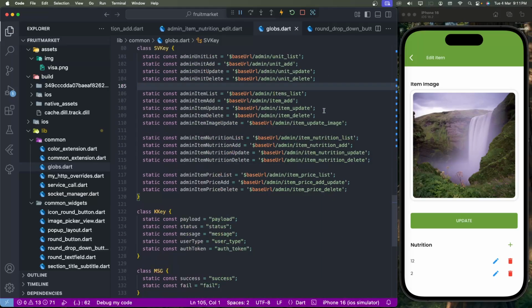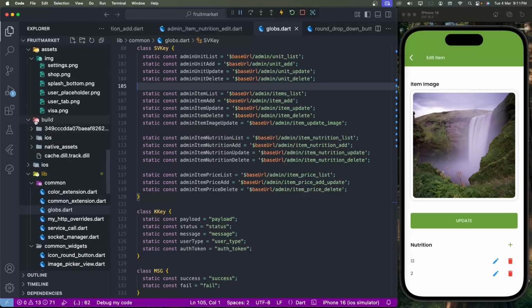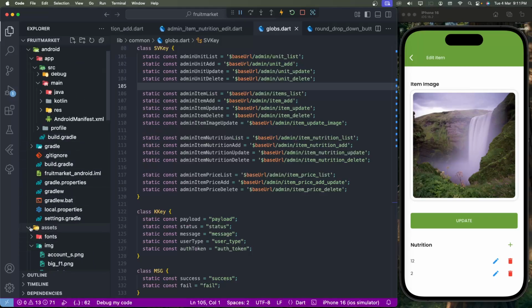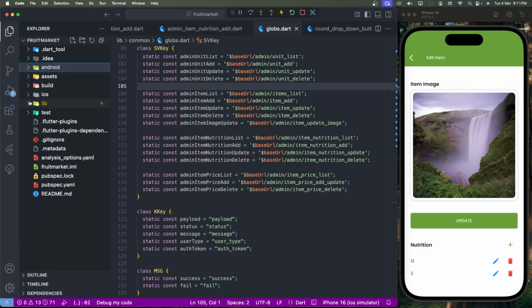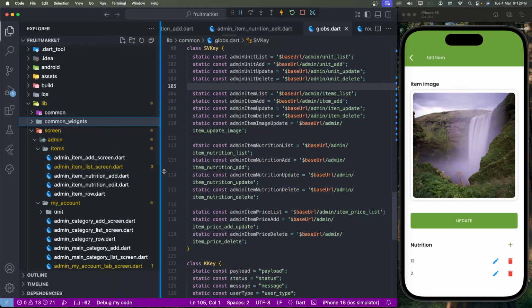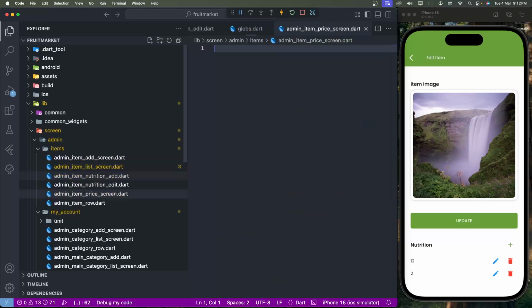Now we need to save, and go inside the items. Let's create the new file and write admin item price screen dot dart, like this.